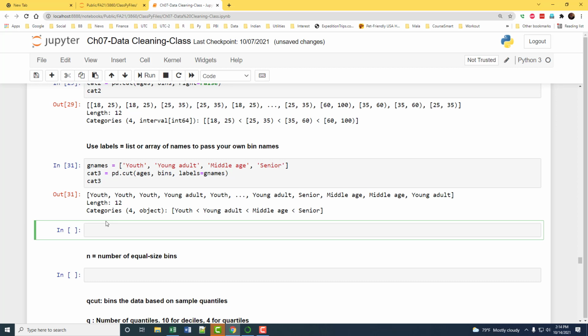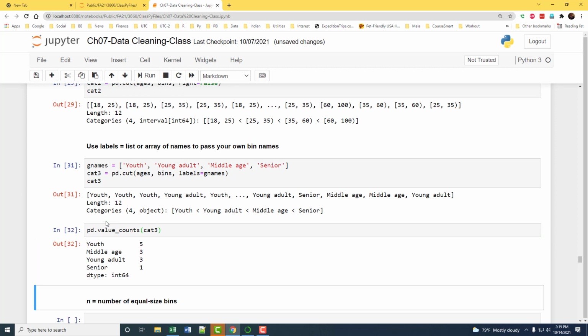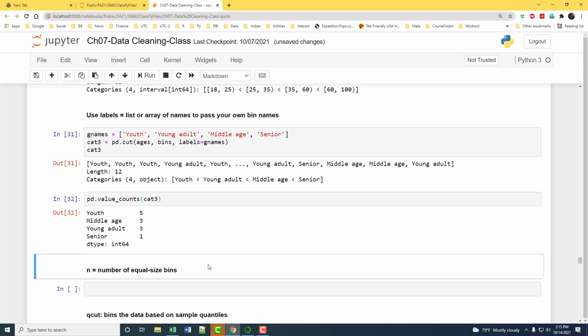So now we can say, if you do pd.value_counts(cat3), then you see that you have a nice frequency distribution with the labels used instead of codes or instead of the ranges.